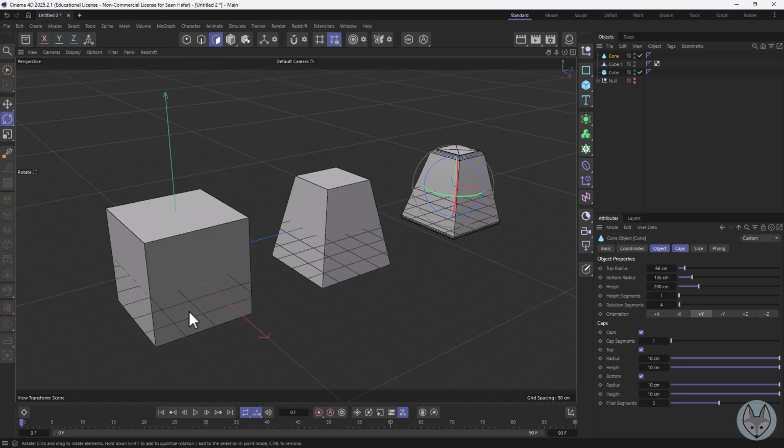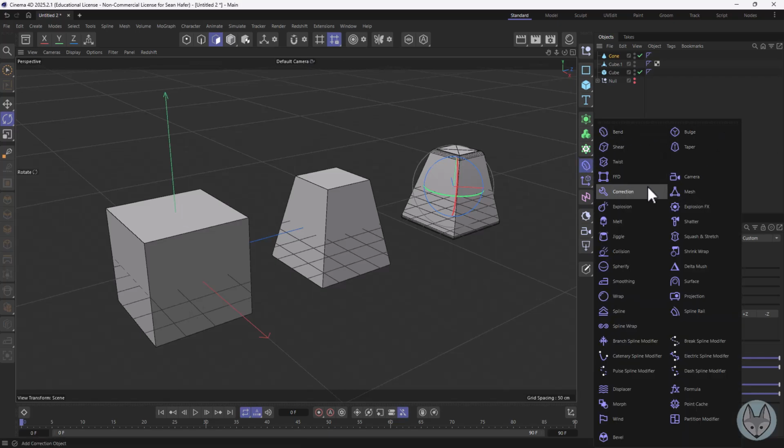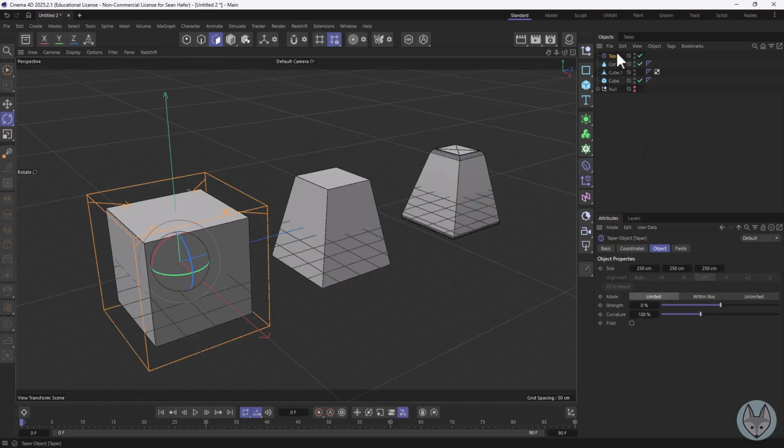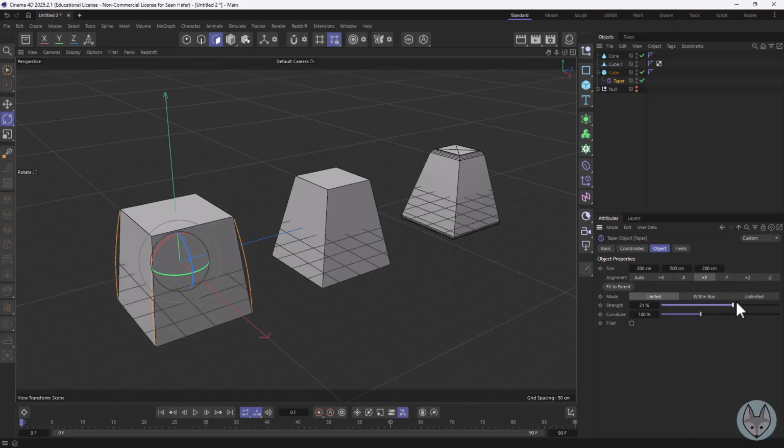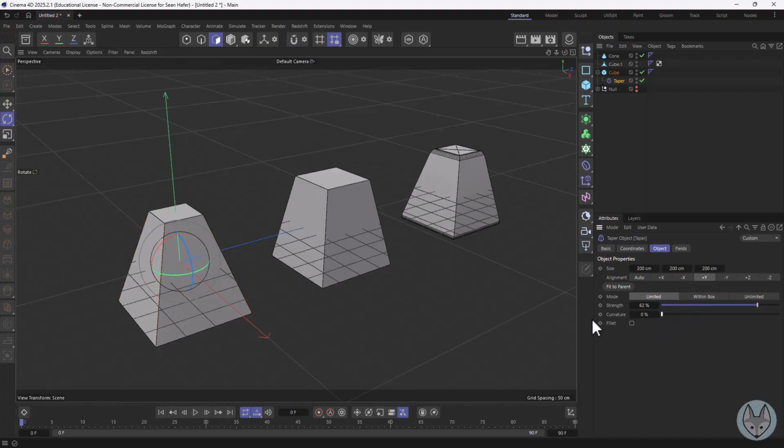But what we could do, if we needed to keep this in the same sort of way but wanted to distort this, inside our modifiers there are quite a few things that can do some fun distortions, especially in this area. So if I grab a taper, drag that under my parametric cube, make it a child, then I'm going to click on this little button, Fit to Parent. If I grab that strength and crank it up, and I'm going to drag this curvature down a little, just so it's straight.